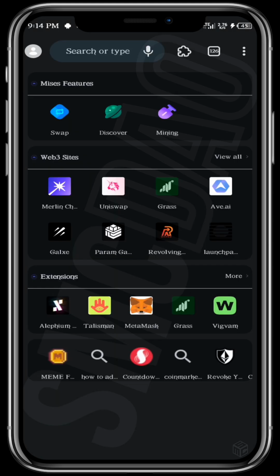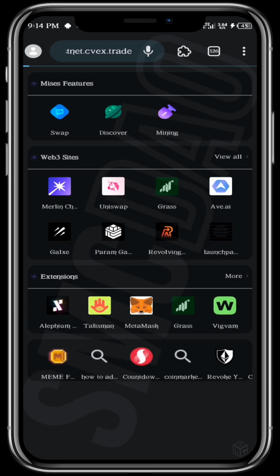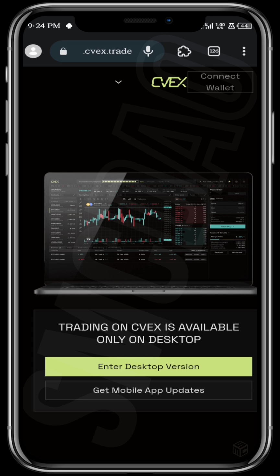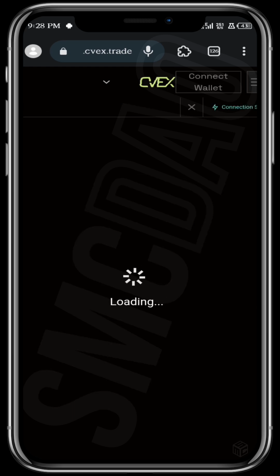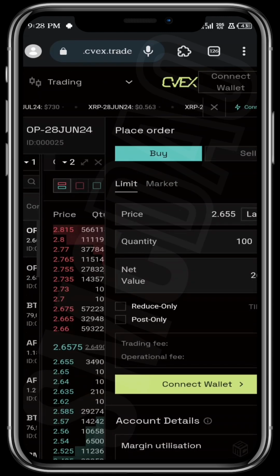Alright guys, next we're going to go straight over to their testnet. I already have the link copied, so I'll just paste it. Alright guys, so we're here. We're going to select enter desktop version. So this is the trading interface. What we want to do here is perform some transactions on this platform.